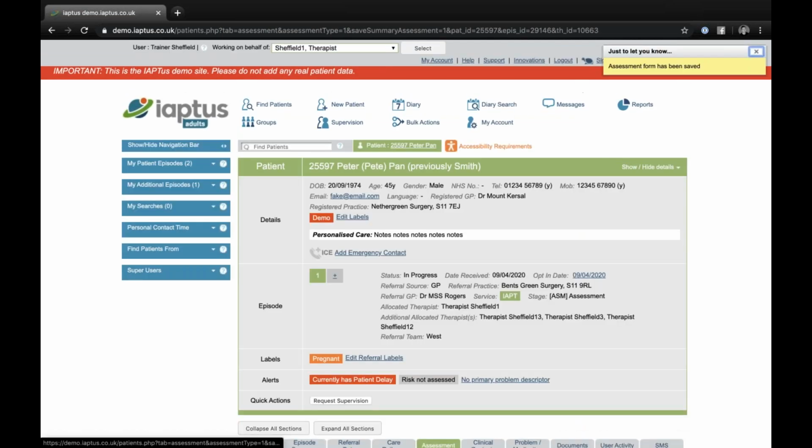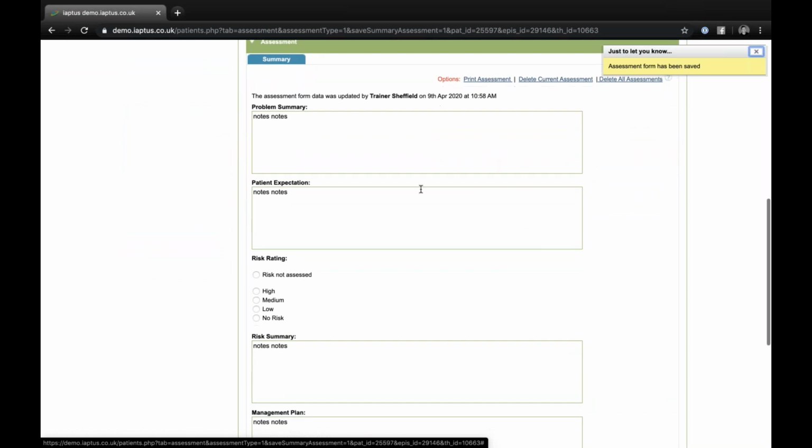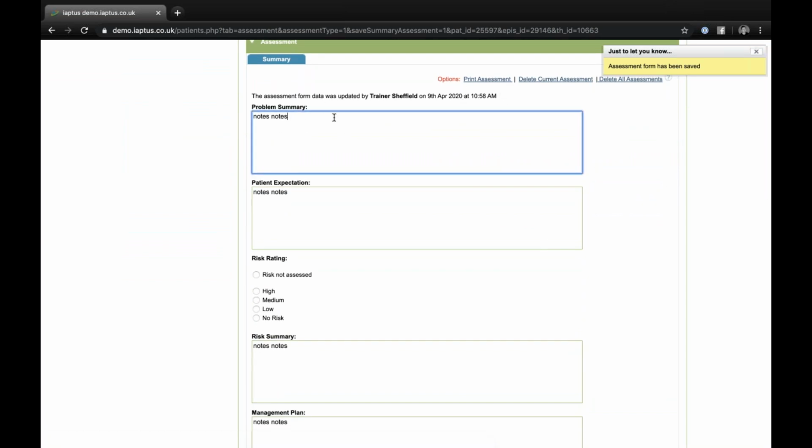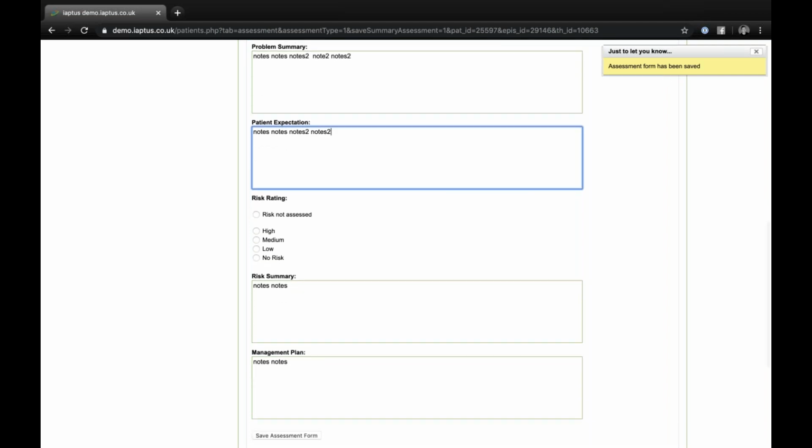If we save that assessment form, it lets us know the assessment form has been saved. And not only does it let us know it's been updated, but all the text stays there. It doesn't clear out the box. You don't have to write all that text again. I can write more, add to these notes and update them, as opposed to having to write them out over and over again. So it allows you to build that up slowly and update the notes, as opposed to having to save them every time.